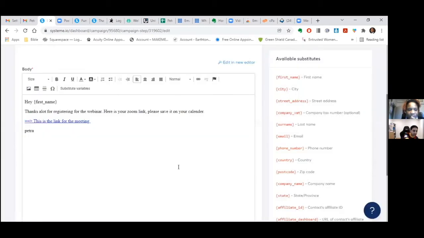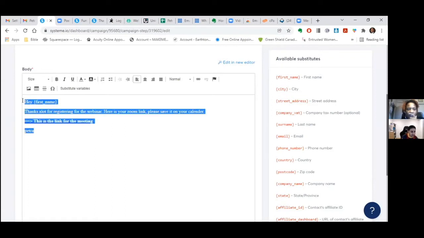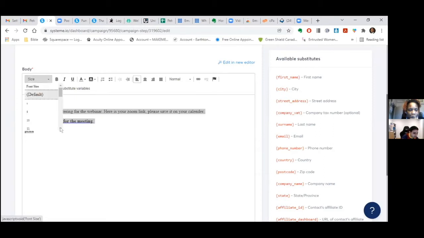Now I usually make it bold. So highlight it again and make it bold, just because I like to make it bold. Okay. Now highlight the entire thing as well. Everything. And you see how it says size right above it? Click on that. I usually make it bigger, like make it 16. Okay. 18. Yeah, perfect.